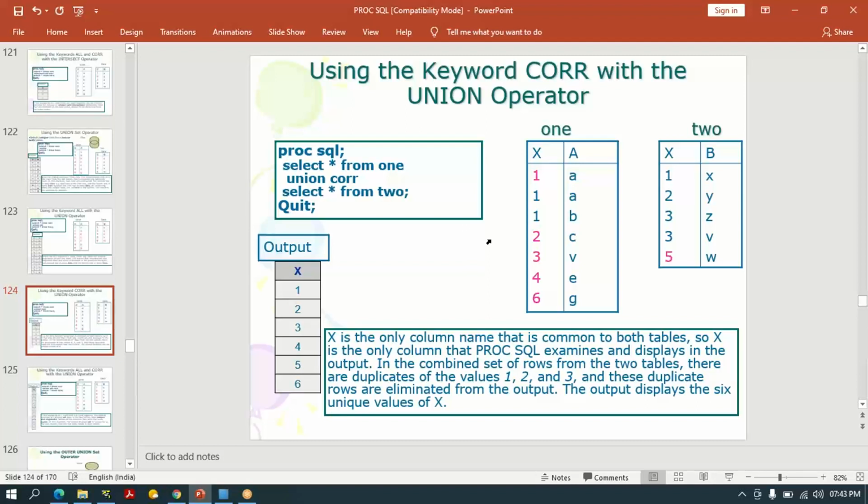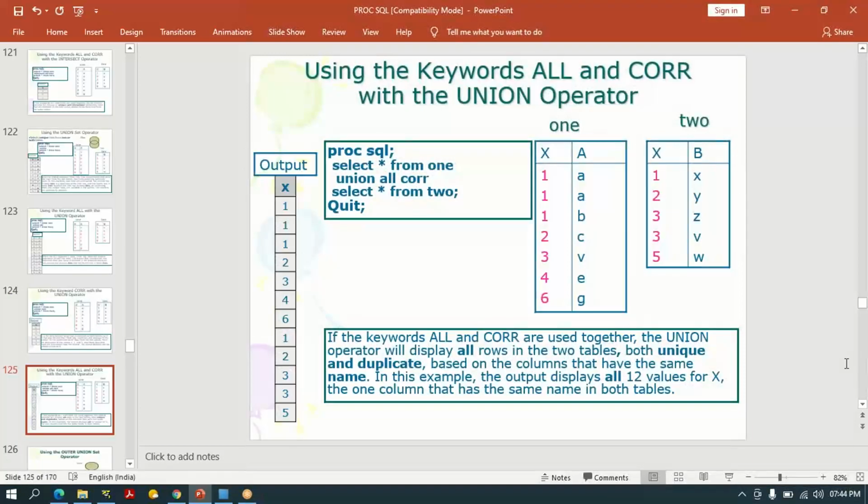So you need to identify the differences between these three operators. The first one, except, gives all the rows from the first table which are not found in the second. Intersect means the rows common to both data sets. Union means all the rows from both the tables. You can change the behavior.